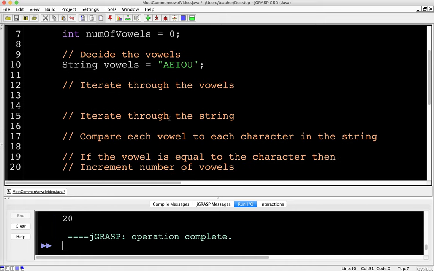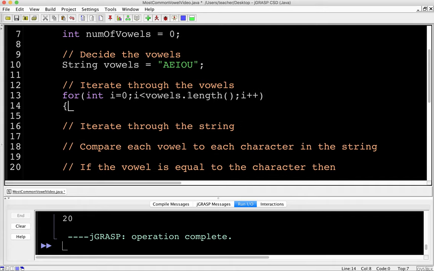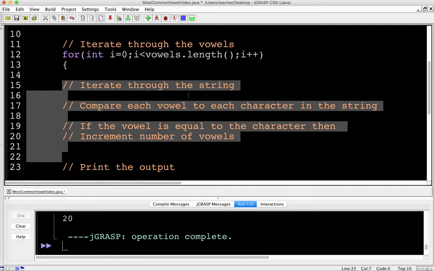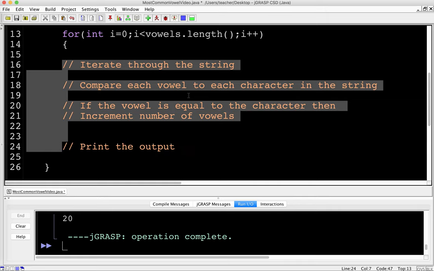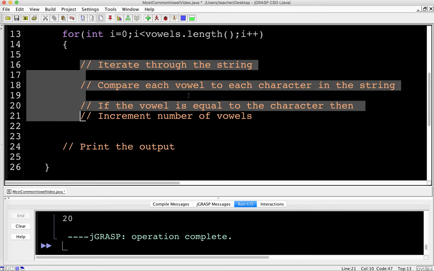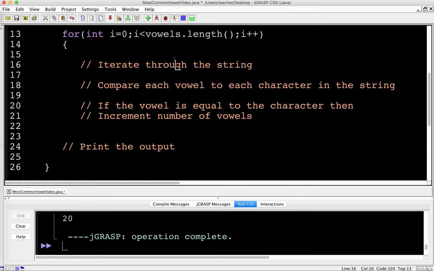So now I'm just basically writing the code. So iterate through the vowels. Okay, so for int i equals 0, i is less than vowels.length, and i plus plus. This will let me iterate through every single vowel. So start with A, then E, I, O, and U. So now, depending on how you want to do it, I might want to indent here because now we're inside of a for loop.